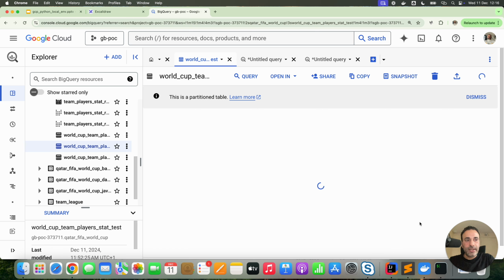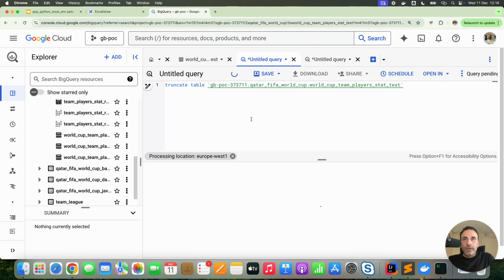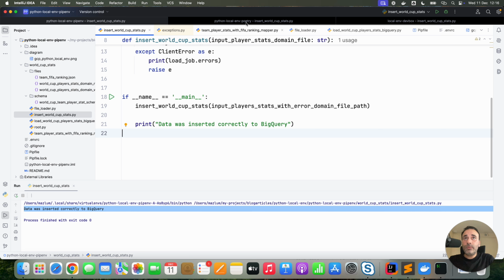I executed the application and I can check the result in the BigQuery table. I refresh my table, and I have the expected result. I will empty the table, and jump into the second use case with Poetry.